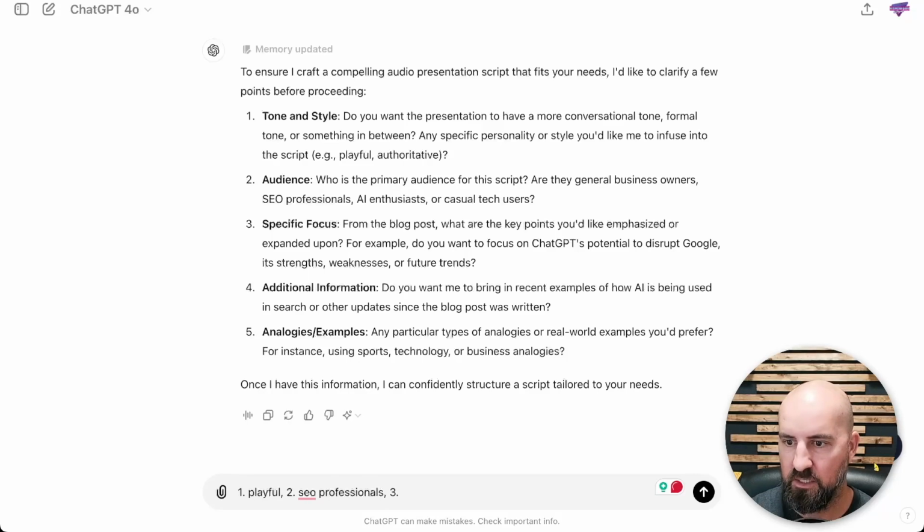Specific focus, do you want a specific focus on ChatGPT to disrupt Google, weaknesses or future trends? We'll just put NA here because it really doesn't matter. We'll let it ride, see what it does. Additional information, do you want me to bring in recent examples of how AI is used in search or other updates since the blog post was written? I would say yes. We want it as relevant as possible.